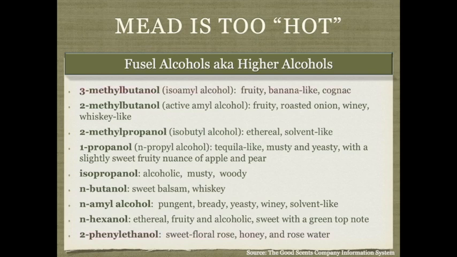And in limited amounts, some of them can actually be beneficial, like the 3-methyl-butanol, otherwise known as isoamyl alcohol. In dessert wines and also dessert meads, it can give you a fruity, banana-like character, like cognac. And then on the bottom, the 2-phenyl ethanol is like sweet floral rose, honey, rose water. And so that's pleasant, again, only in a limited amount. If it's too much, then it's going to appear more burning, alcoholic, and hot.